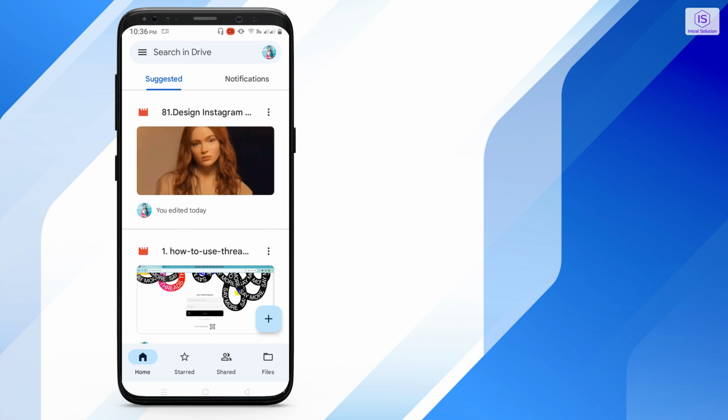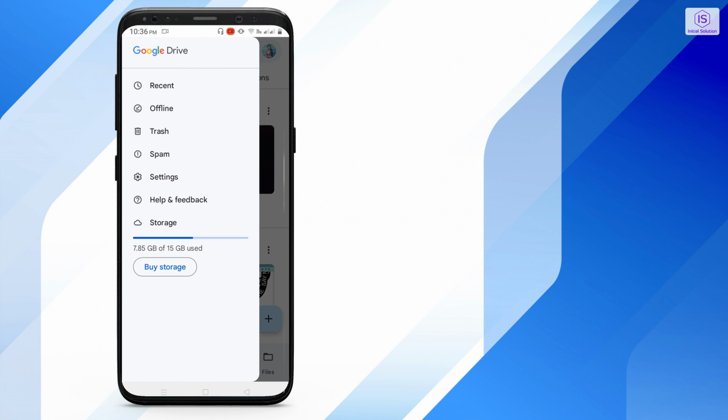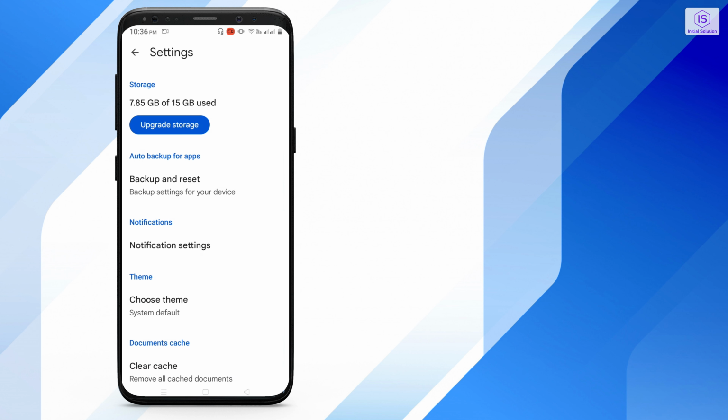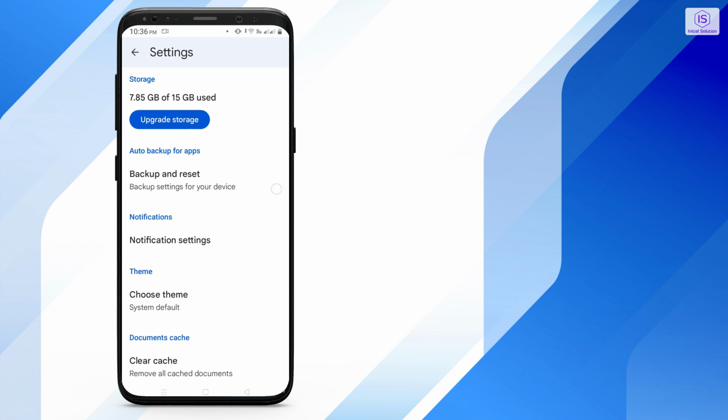In this video, I will show you how to restore backup from Google Drive. So go to the Google Drive home page. Now you can see a three-line option here. Click on it and go to settings. After that, you can see a backup and reset option here.